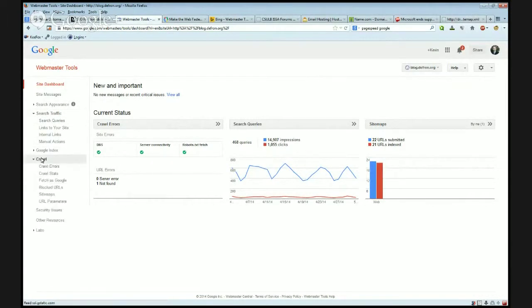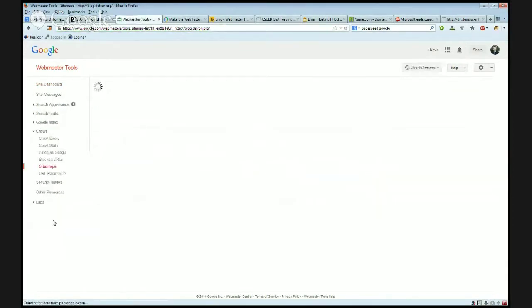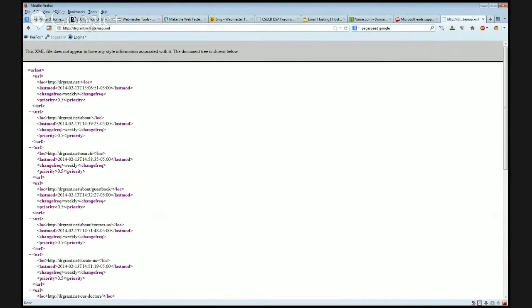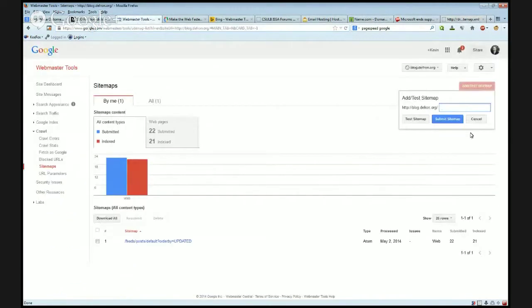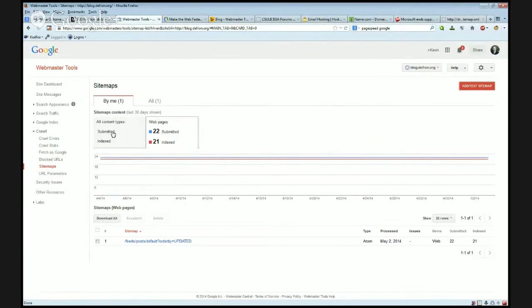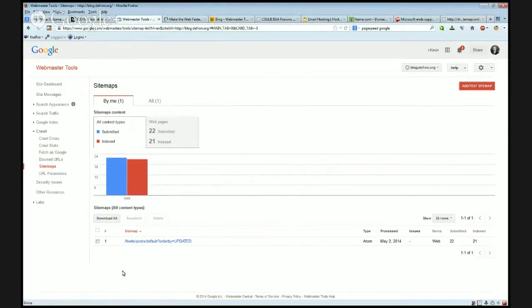So there should be sitemaps. Here it is. So you can submit your sitemap right here by adding a sitemap, clicking this button, putting the URL. As you can see for drgrant.net, it's just sitemap.xml. So if this was drgrant.net that I was doing it on, I'd just put sitemap.xml here. And as you can see, I have one page that's not indexed for some reason. I'm not sure what it is. Might be the sitemap itself.